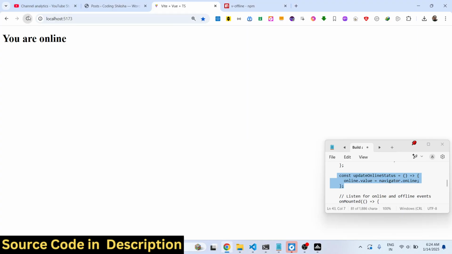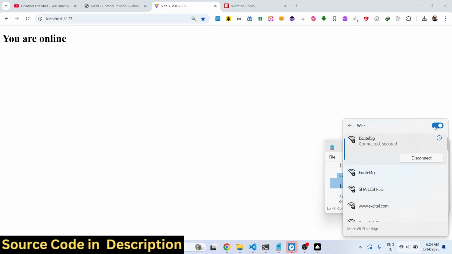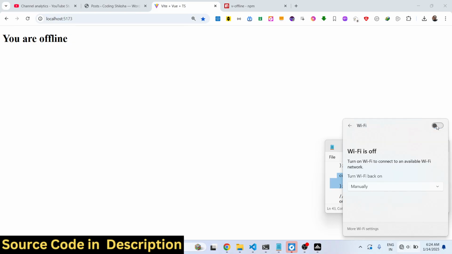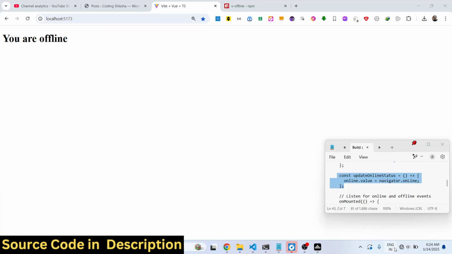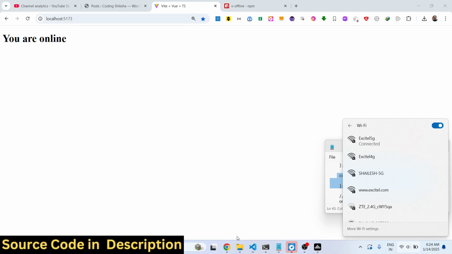Now what happens if you refresh it, as soon as I change the network connection without page refresh. Now you can see without page refresh, it changed to offline. And once again, if I turn it back, it will detect and it will change to you are online.